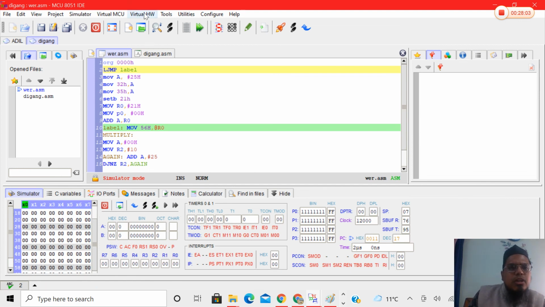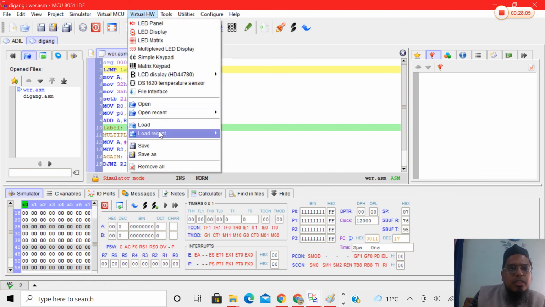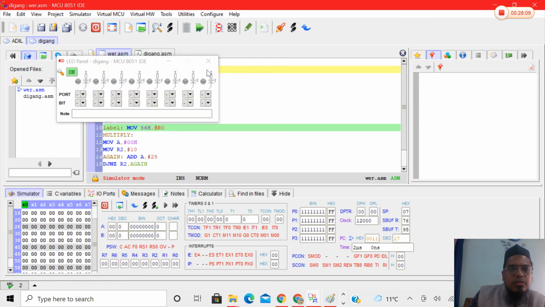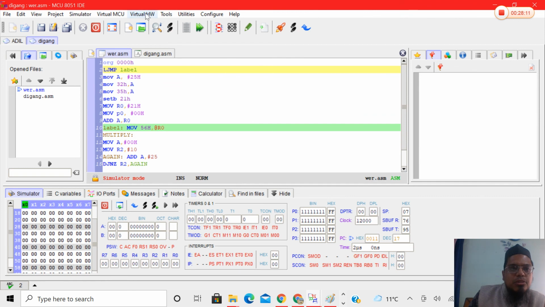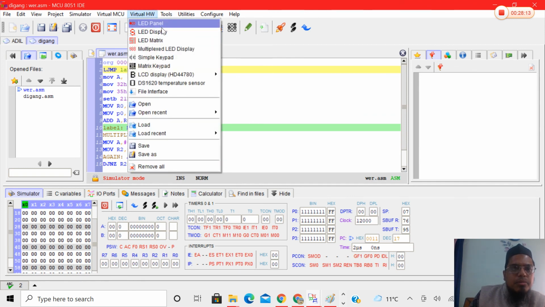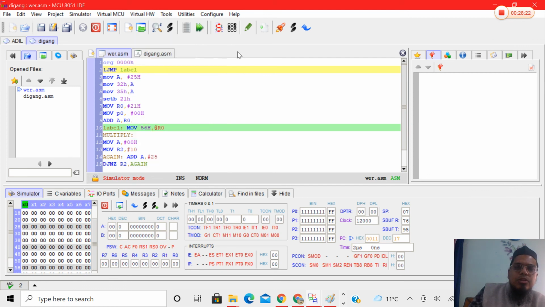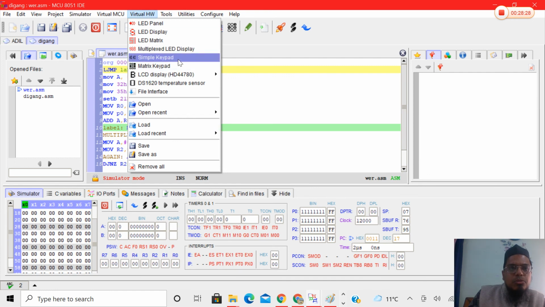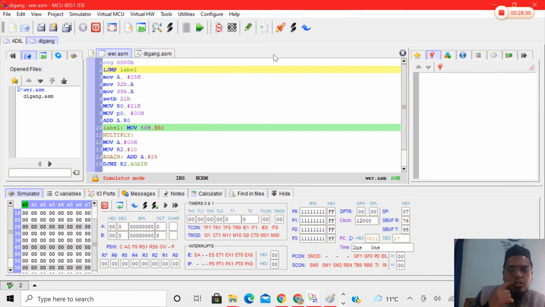There are also some virtual hardware that you can connect, and they will work well when you are doing programming related to them. LED panel, display, matrix, LCD, also temperature sensor, many things are there. Once you start doing some intense programming, you might require these tools in your program, and you can simulate them and observe the results very easily.